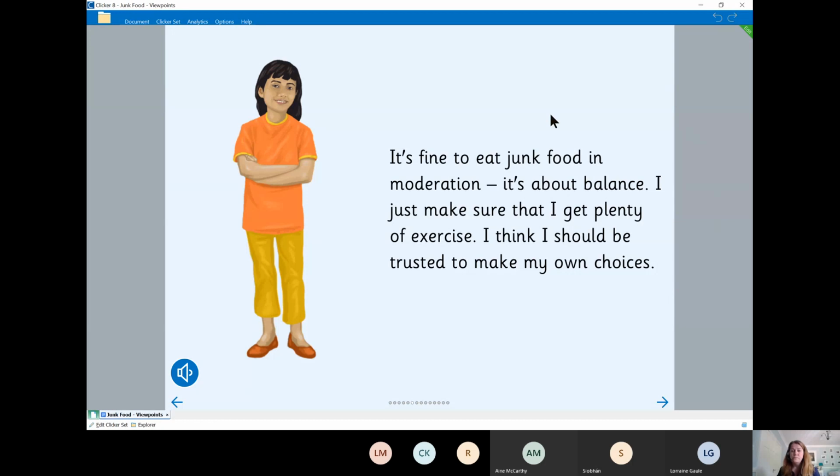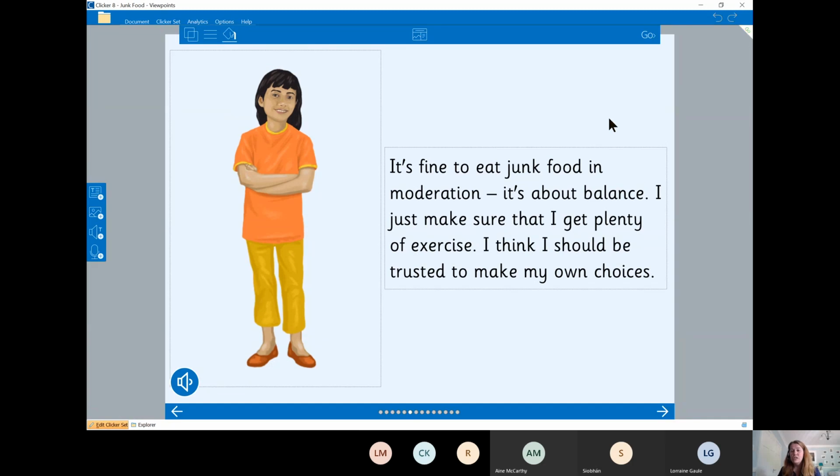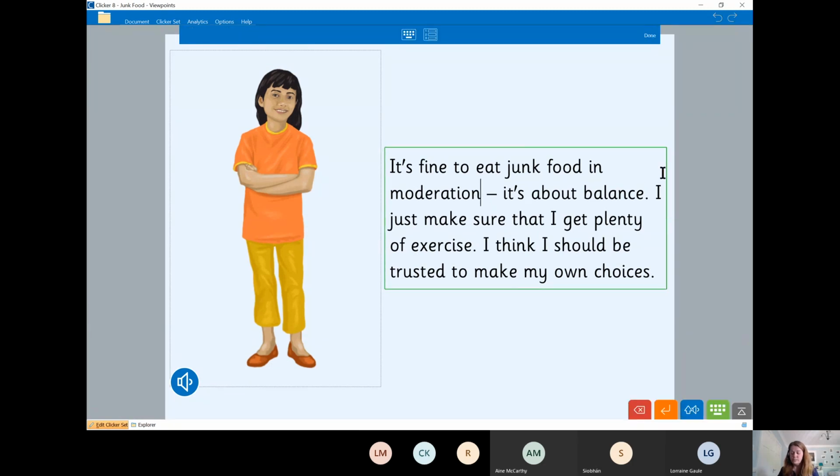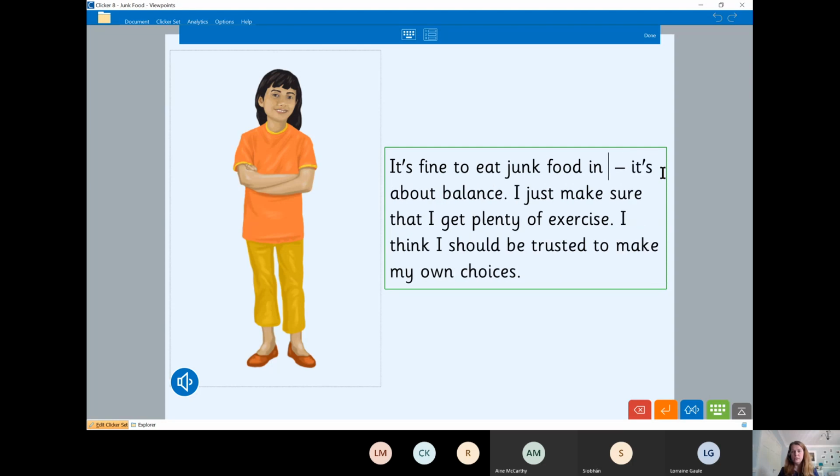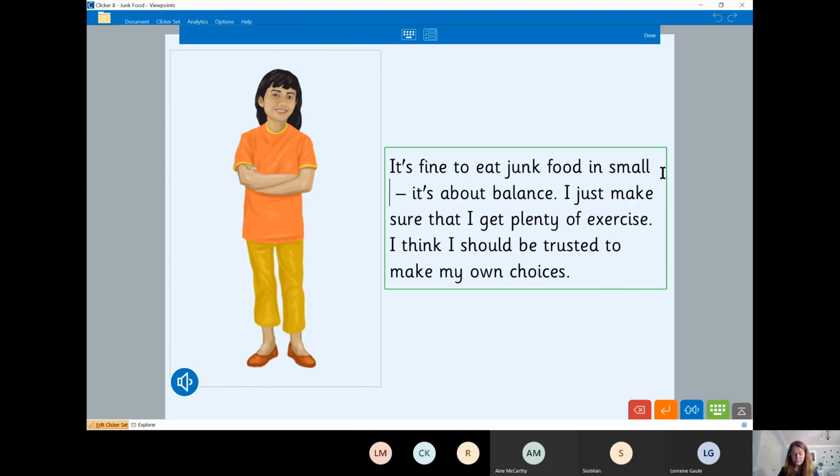If, for example, you want to change any of these, you can. So for example, moderation may not be in the child's vocabulary that you're working with, and you might want to say it's okay, it's fine to eat junk food in small amounts rather than moderation. So what you can do in this case is go to the edit icon. It's a very small green icon up here in the top right-hand corner. In Clicker 7 it's actually over in the left-hand corner, I think, so you might just need to look there if you're using Clicker 7. It allows you to go in, click on the text here, put your cursor in there and retype the words. Small.